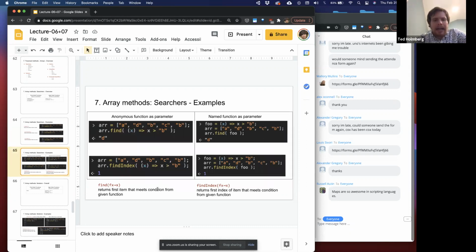Let's take a look at the high order functions, because this is probably something you're not familiar with looking at. So for the searchers, there were two high order functions. There was the find, that's looking for a function to get passed in, and the find index. So the find is essentially going to return the first item that meets the condition given from the given function. And the find index will return the first index of the item that meets the condition from that given function.